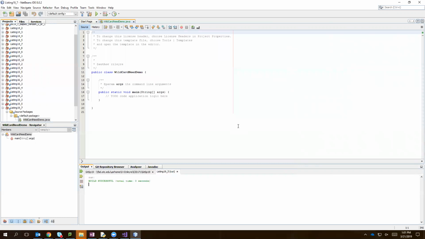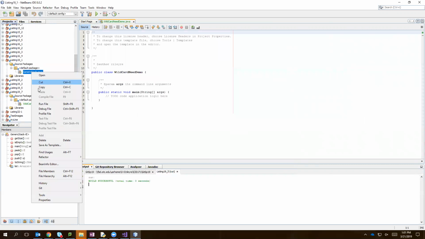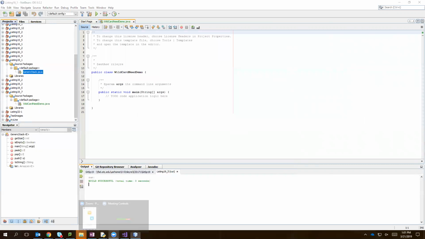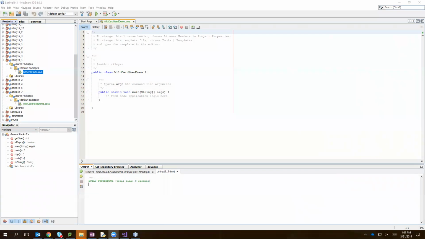Now for this project, we're going to need our generic stack that we made in listing 19.1. So I'm going to copy mine and I'll paste it to the chat in case you don't have it.